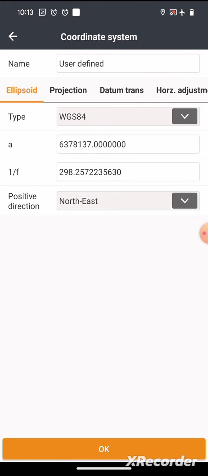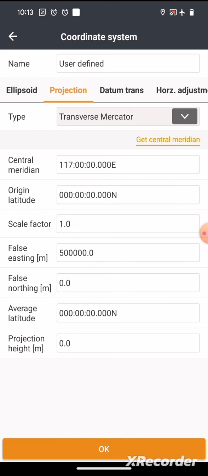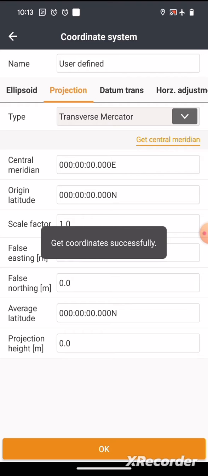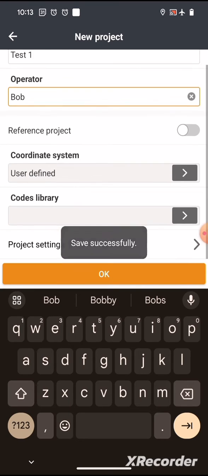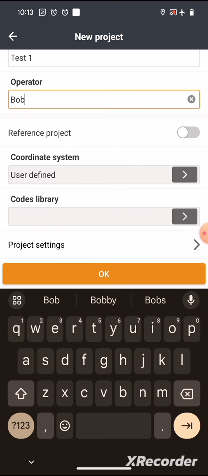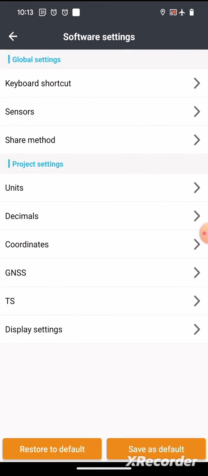That will automatically come up with WGS84, and if we then select projection, we can just ask the system to automatically select the central meridian for us, and then we can click OK. Further down, you'll see project settings, and this is how we want all of our project settings to be in the future. So we can select that, and it will give us a lot of different options, and this might change over time. So the only one I'm going to look at today is GNSS.